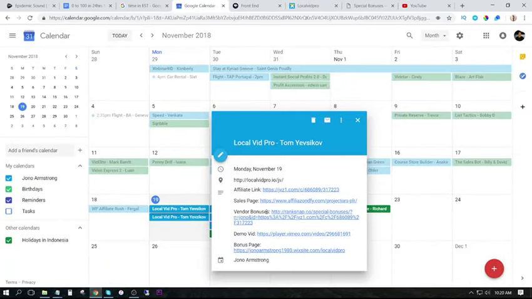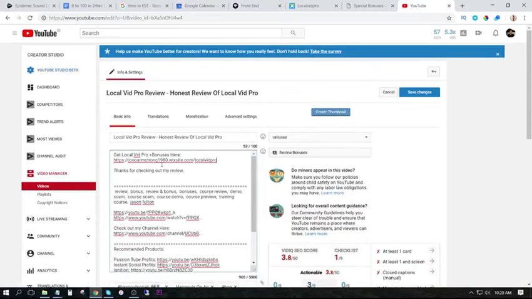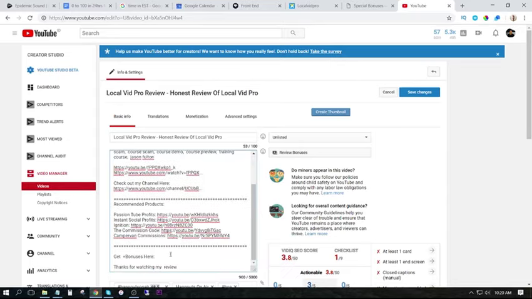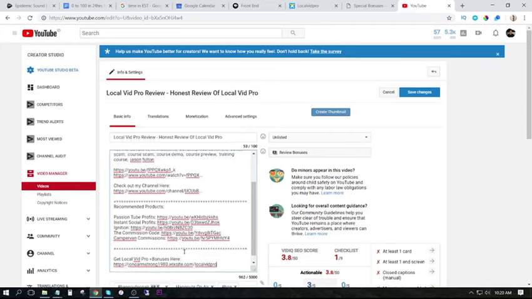So in our Google Calendar we saved our bonus page down here. We're just going to highlight that URL, right click, copy, and we're going to paste it right there. So this is going to be where people are going to click to go to our bonus page and ultimately buy. Copy this whole bit here and then paste it in again over the top of this bit down the bottom there.